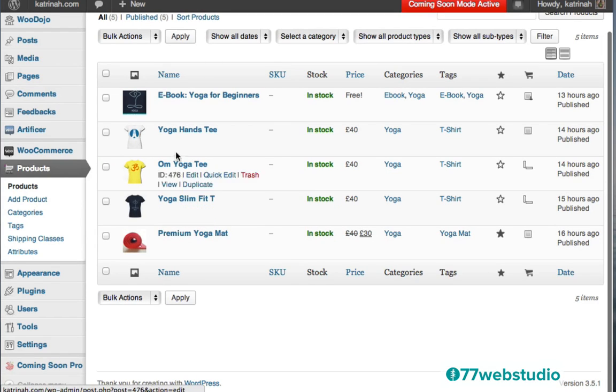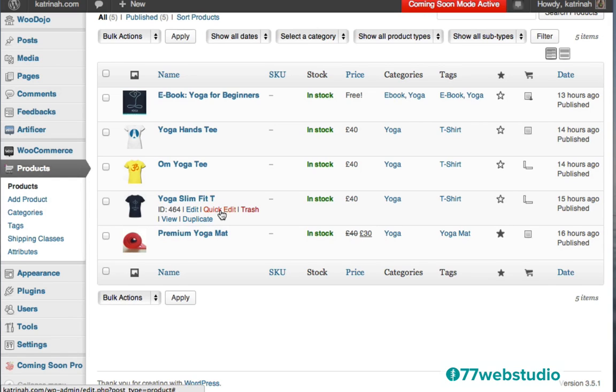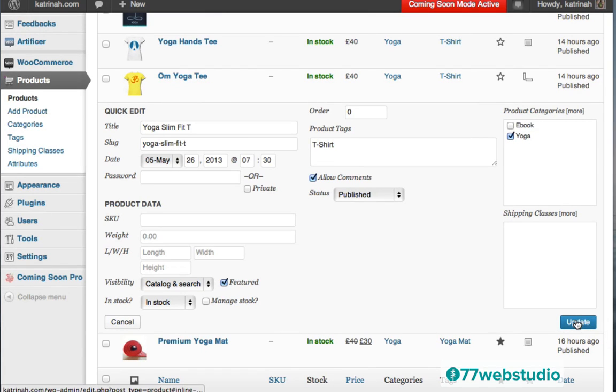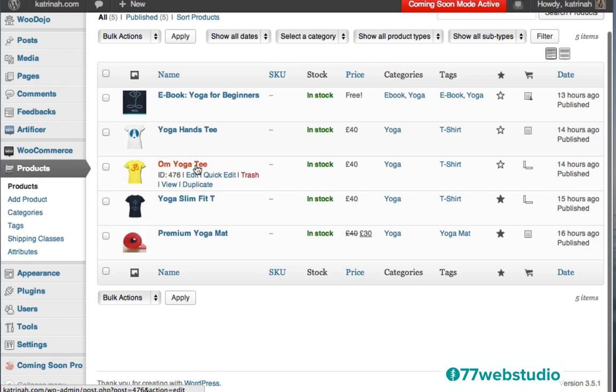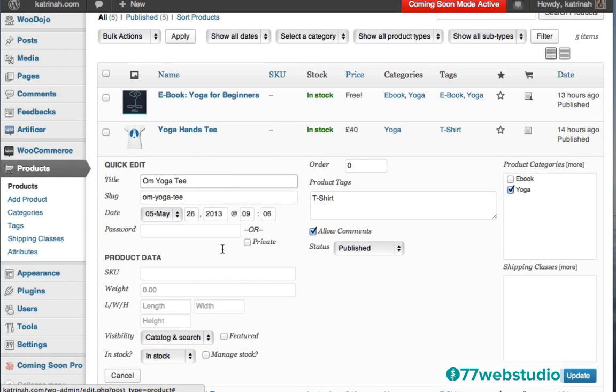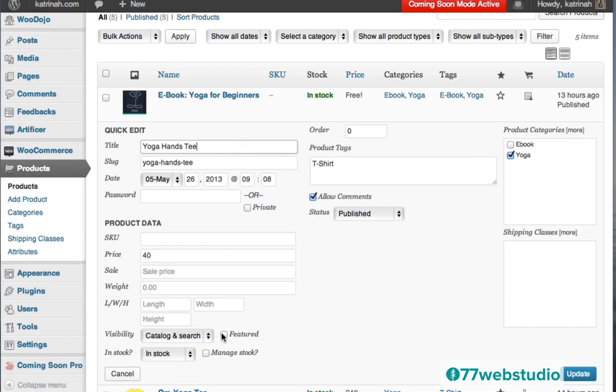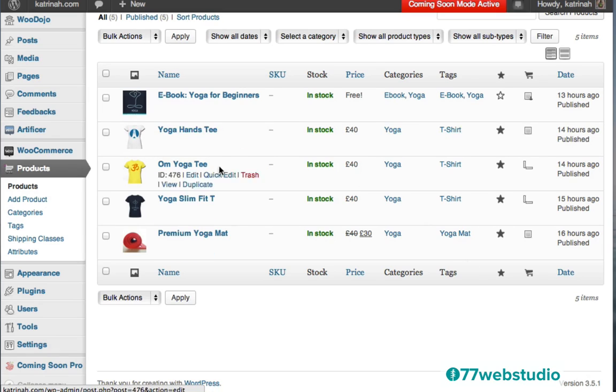Then I want to feature all of the t-shirts as well. So I'm going to click once again on this one, the Yoga Slim Fit tee, click on Quick Edit. Scroll down, I'm going to click on Featured and click on Update. And 2 more to go. I need to click on the Om Yoga tee by clicking on Quick Edit. Once again, click on Featured, click on Update. We're getting the hang of this. And the last one is the Yoga Hands tee. I'm going to click on Quick Edit and then click on Featured and click on Update. So I've just designated or selected these 4 products to be featured on the home page.